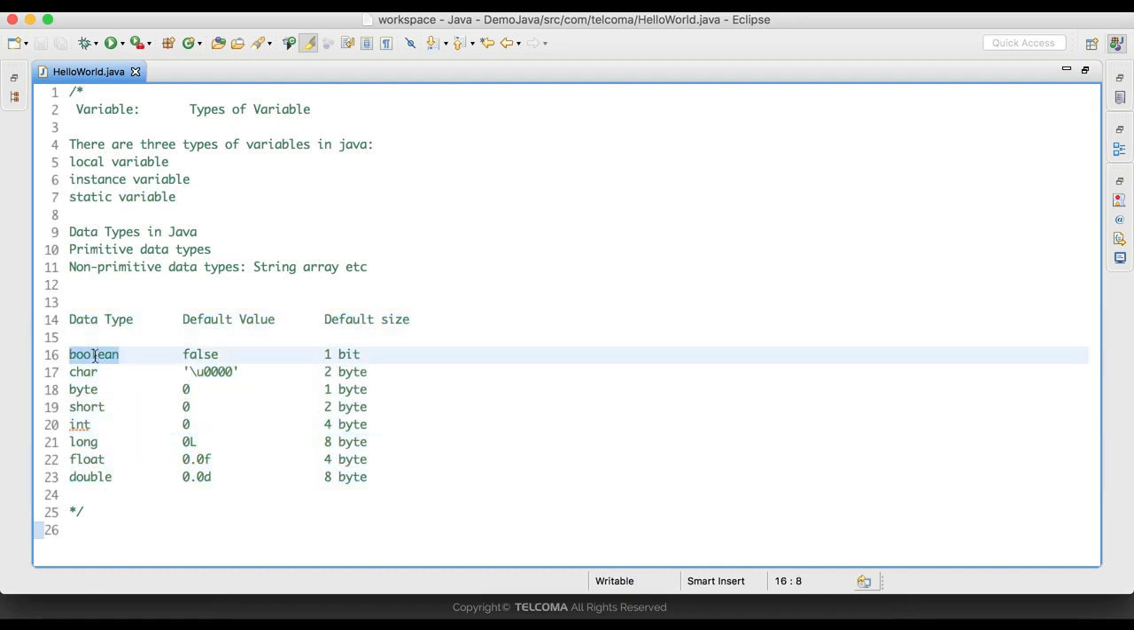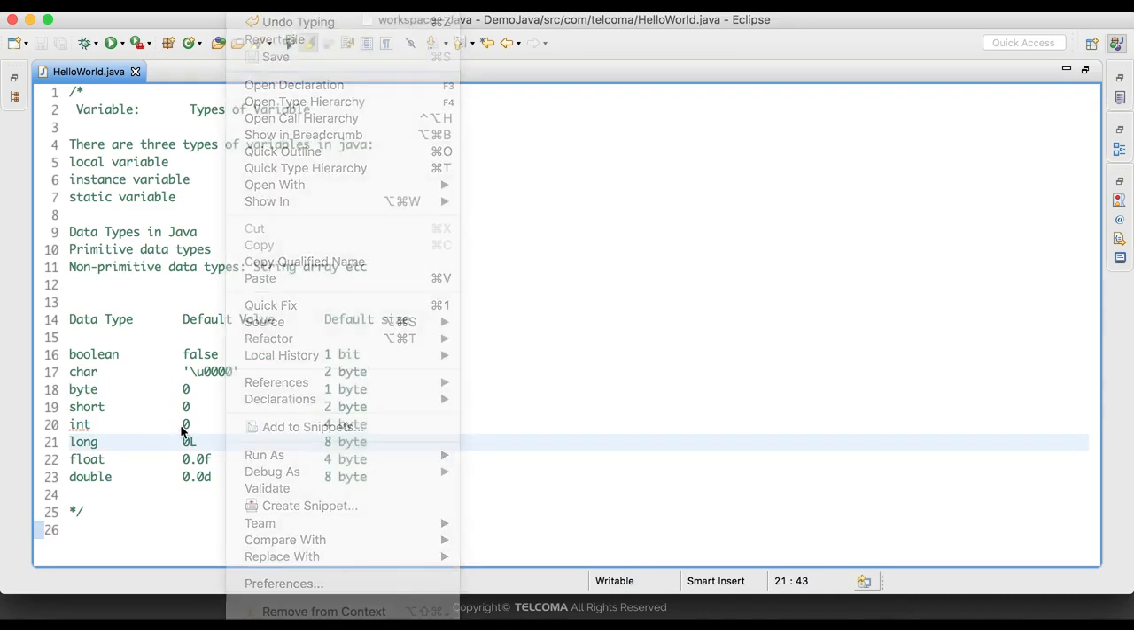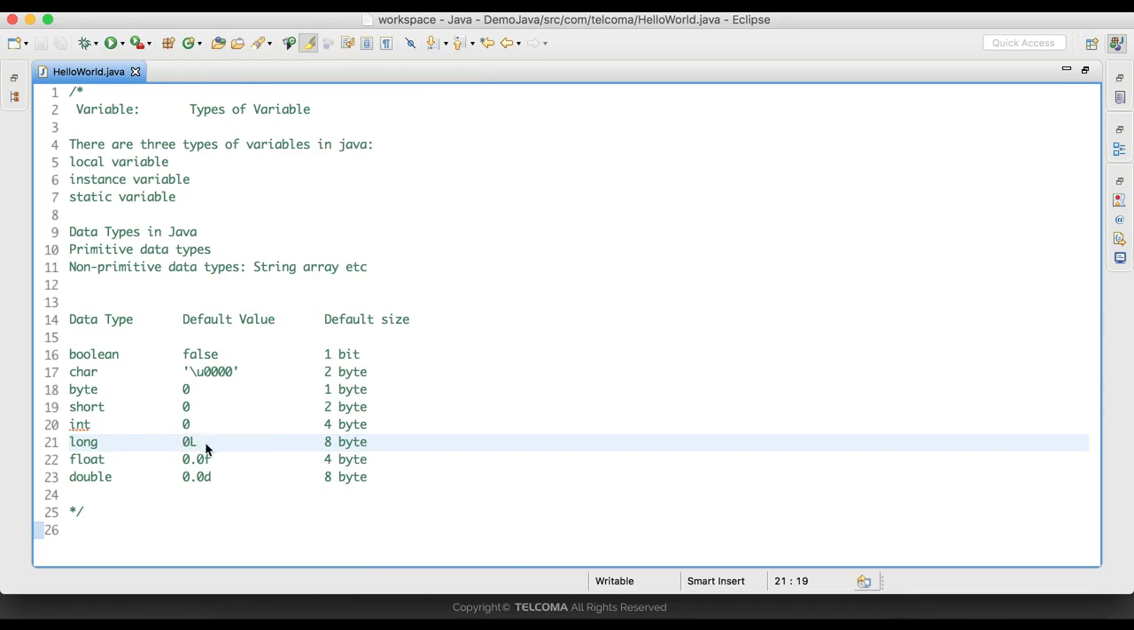The primitive data types, the basic data types which are available in Java, start with Boolean. This Boolean data type can contain the value true or false. Its size is one bit, either 0 or 1. Then we have char. It is used to store the character value and the default value is \u0000 in Unicode. Then we have byte. It can store 1 byte. Short is 2 bytes. Then int is 4 bytes. It can store the integer value. Then we have long 8 bytes, float 4 bytes, and double 8 bytes.